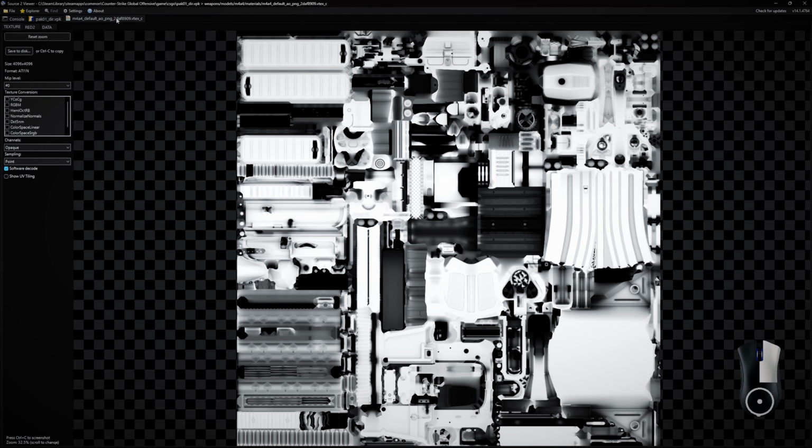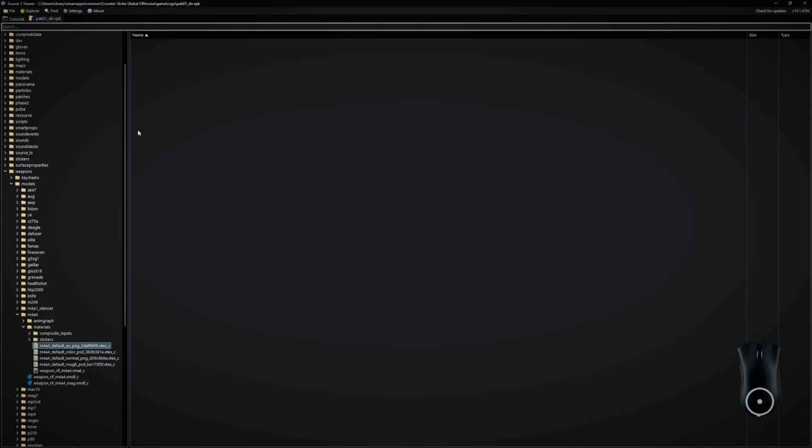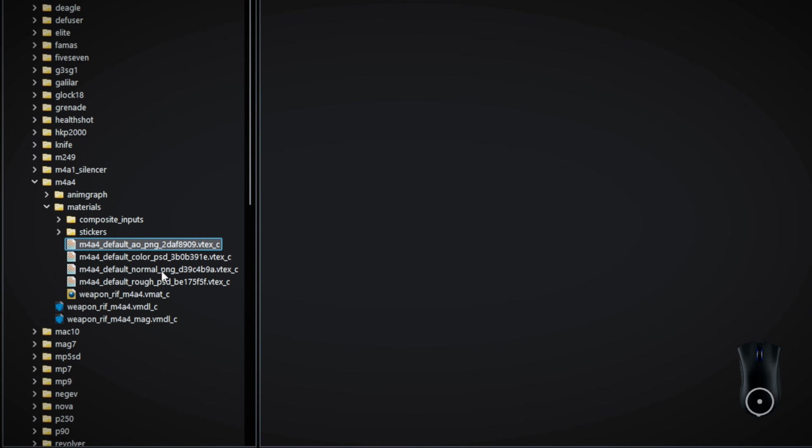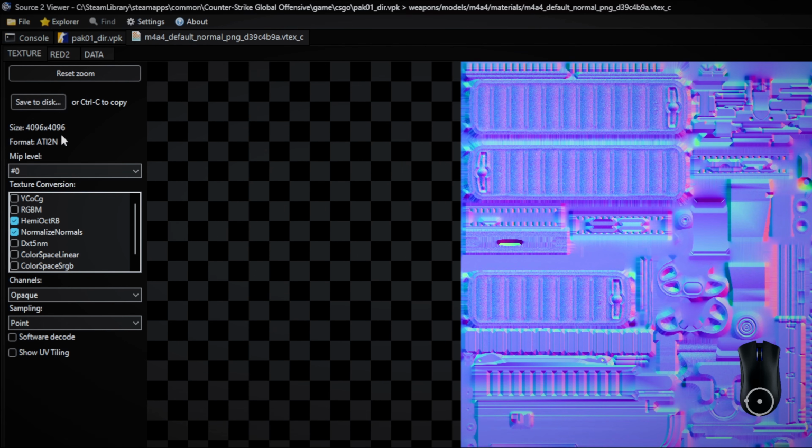You can now close this tab. Let's follow the same process for the default normal map. Double-click it, but this time you don't have to change anything. Just click Save to Disk and store it in the same Maps folder. You can now close the source to viewer.